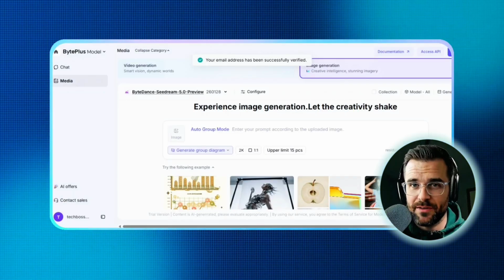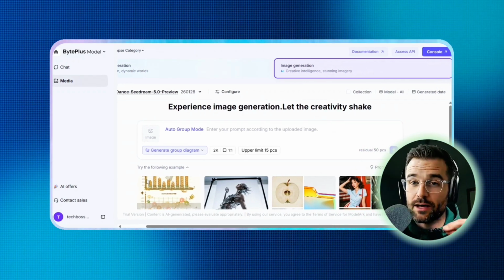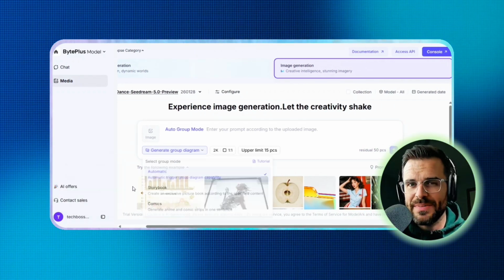So yeah, this is one of the most underrated AI platforms right now. Massive free credits, high quality output, and almost no limitations. If you use it properly, you can create content at scale, AI videos, AI images, everything, and stay ahead of everyone else still searching for free tools.